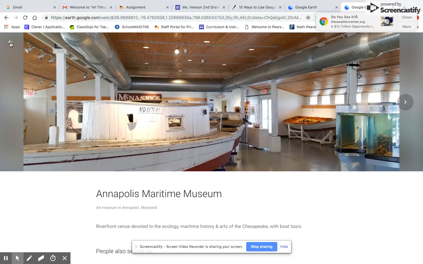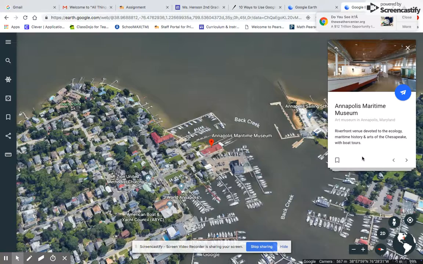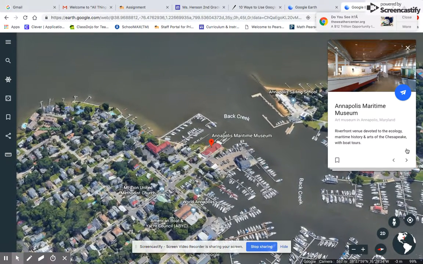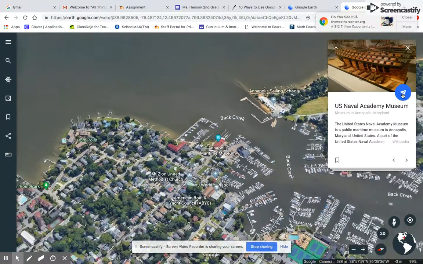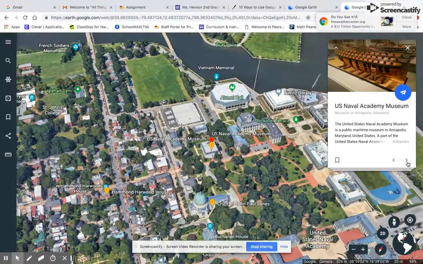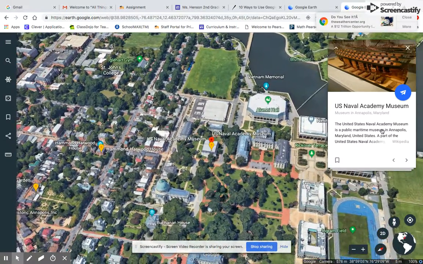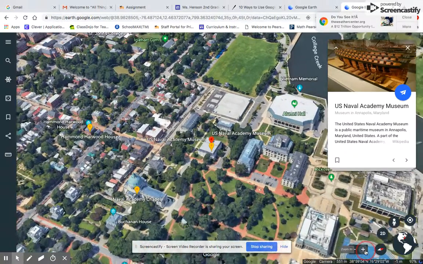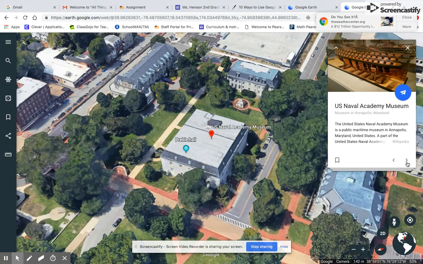So this is an interesting way to use Google Earth to do kind of like a virtual field trip in your classroom. You pick a location and you guys can tour it as a class. Let's go through real quick and see some more sites. And again, as you get to each site, it gives you information that you can share with your students. And you can always zoom in and try to get a street view of the location as well.